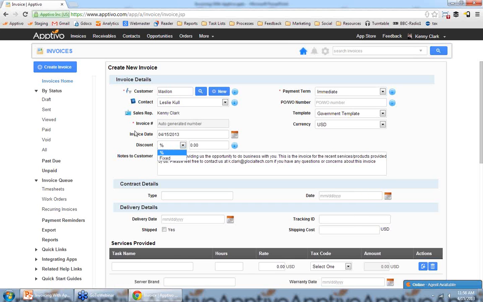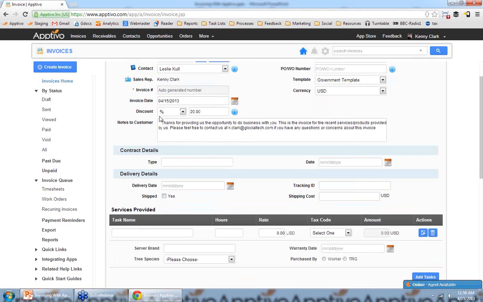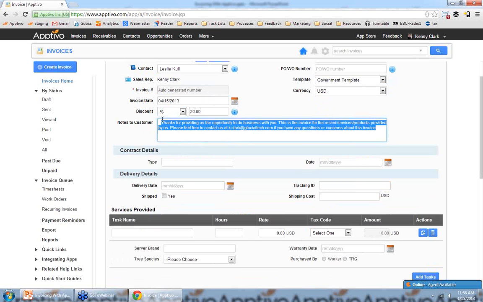And lastly, we have a discount that we could apply. So if you just want to give them a 20% discount, it's real simple, or if you have a flat amount that you're going to provide to them, you can do so right here. And then we have this notes to customer section. So this is templated. We can change this within the settings, but this is just a short little message that's going to appear both on the PDF file and on the web page that gets sent to your customer once we're done.